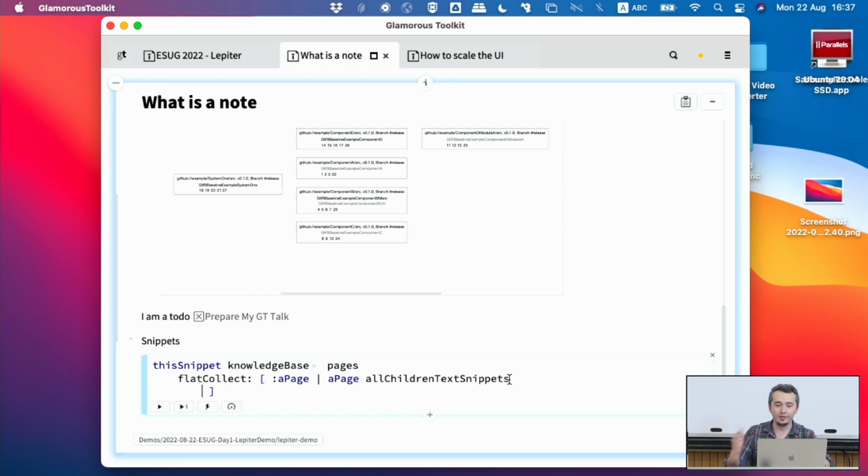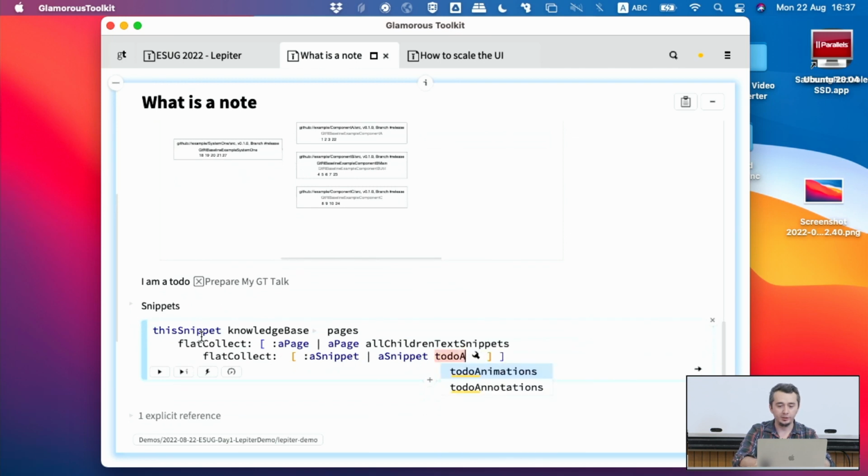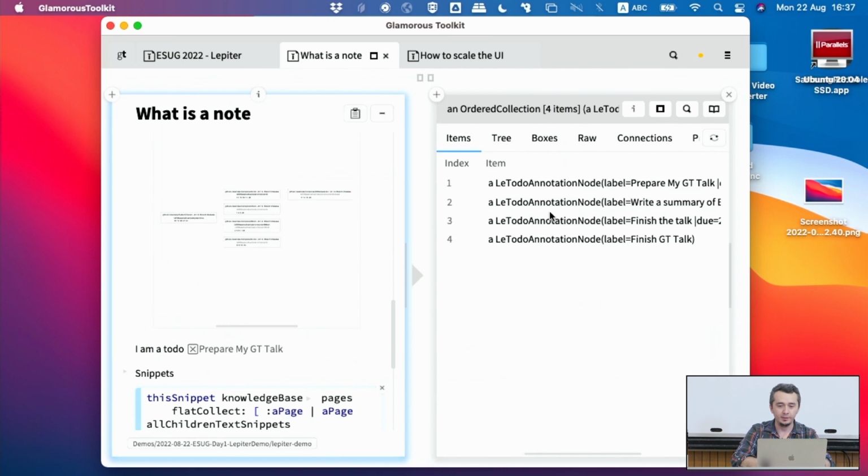One snippet could have more annotations, so I will do another flat collect. So I will say a snippet. Now I want to do annotations, not animations, annotations. And now if I execute this, what I get is a list of annotations. So in this case, I have 4 to-do annotations.